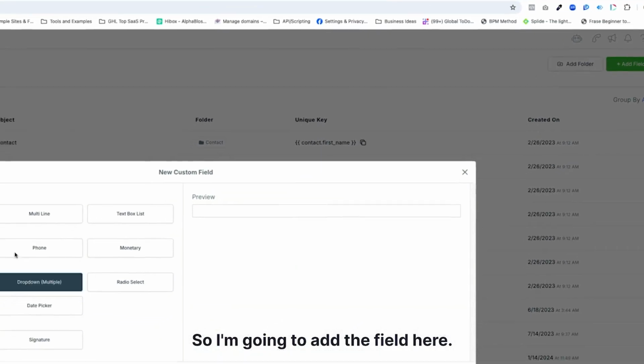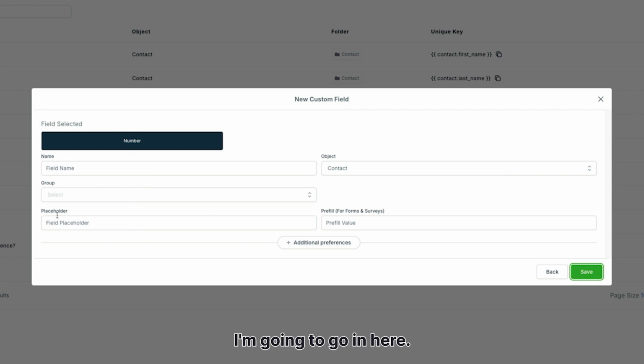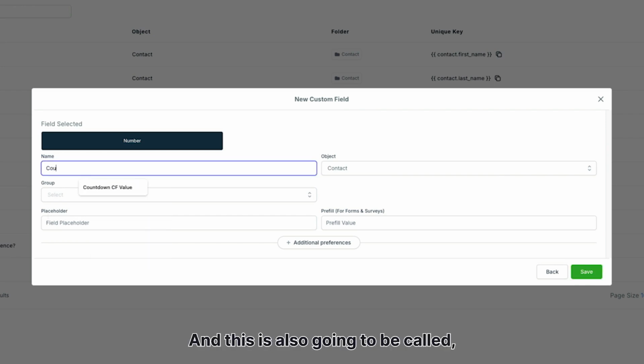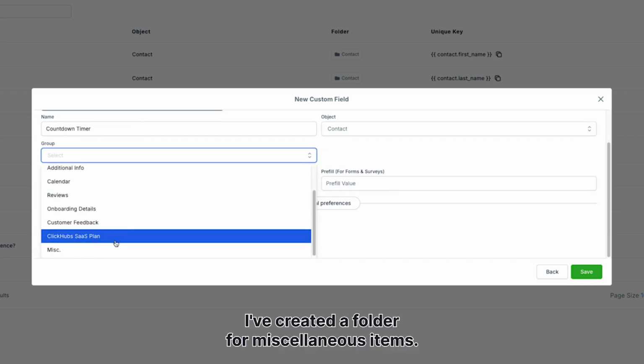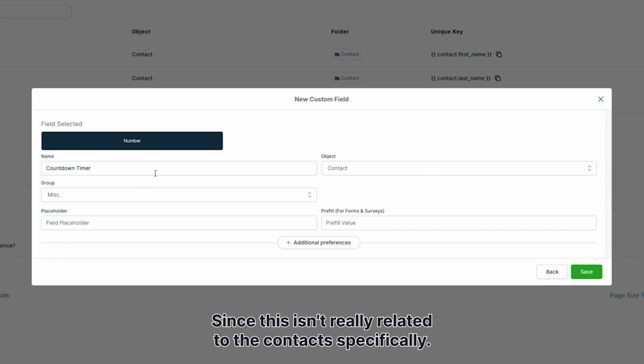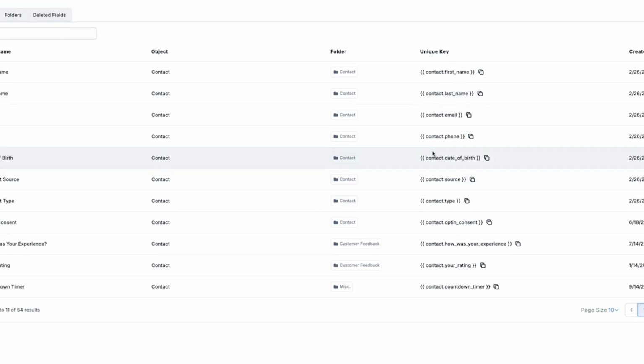Next, we're going to add a custom field that we're going to need to use here. So I'm going to add the field here. This is going to be a number field. And this is also going to be called countdown timer. We're going to leave this as a contact, and for the group, I've created a folder for miscellaneous items. Since this isn't really related to the contact specifically, I'm just going to tuck this in the miscellaneous folder, and then we're going to save that.